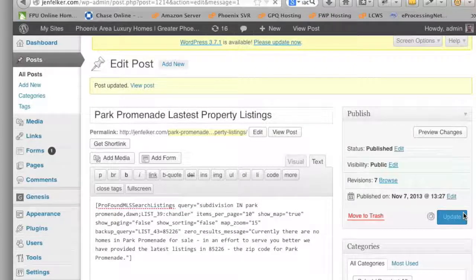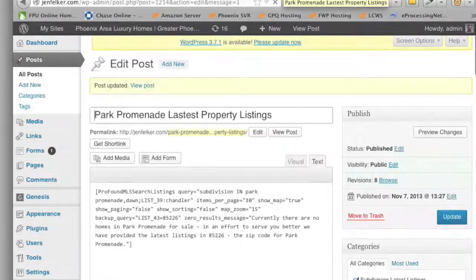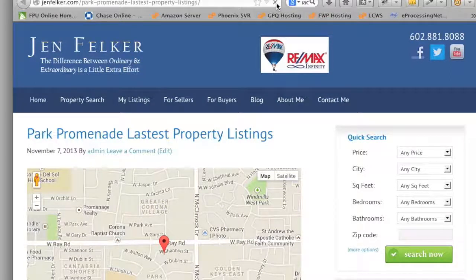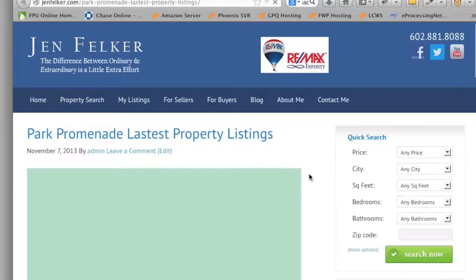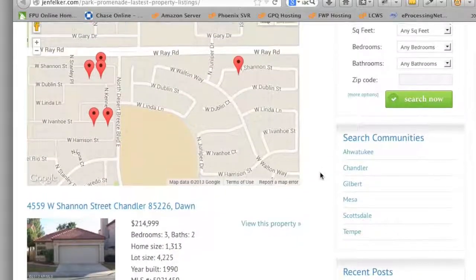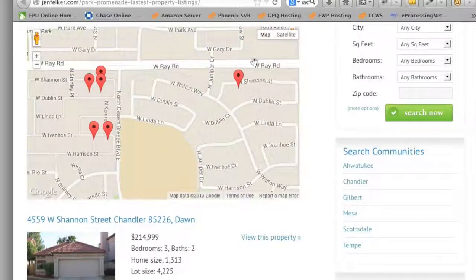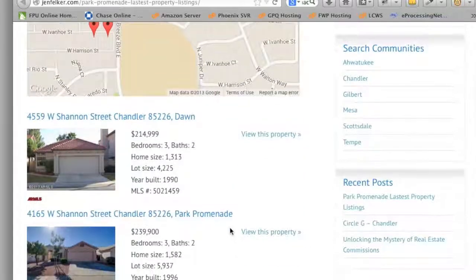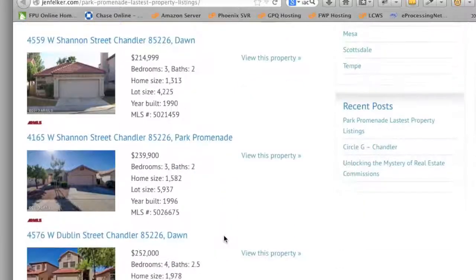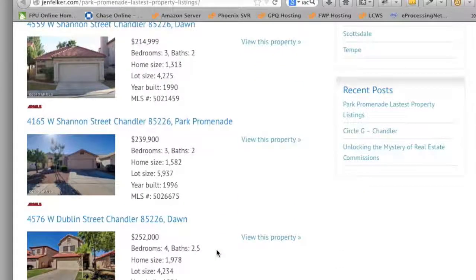Okay, so now I'm going to go look at what it looks like again, and this should give me some extra results. Okay, so there was my prior result by itself, and now I'm showing houses in Dawn, which is right next door to Park Promenade. Okay, so you might want to be showing subdivisions in Ocotillo, for example, all in one.